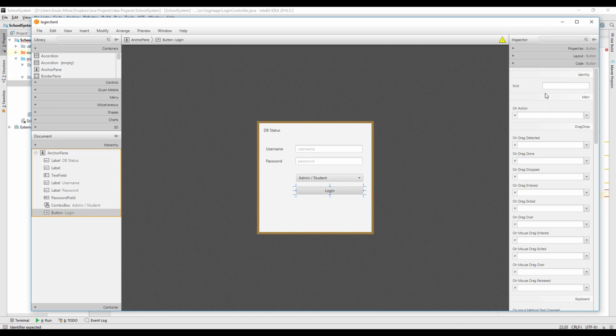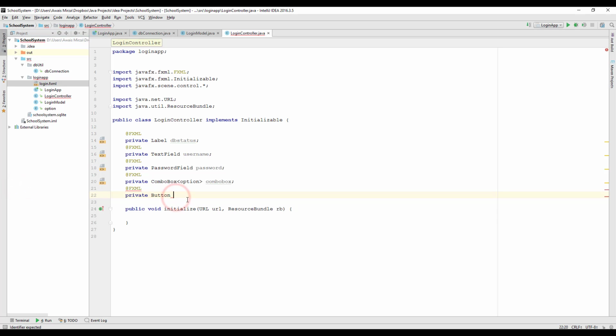Select that and give an ID here again. So let's just say login button, save it, and then let's go here, so we can type login button here. So we got a db status label, username text field, password text field, and then combo box, and I think that's pretty much what we need.